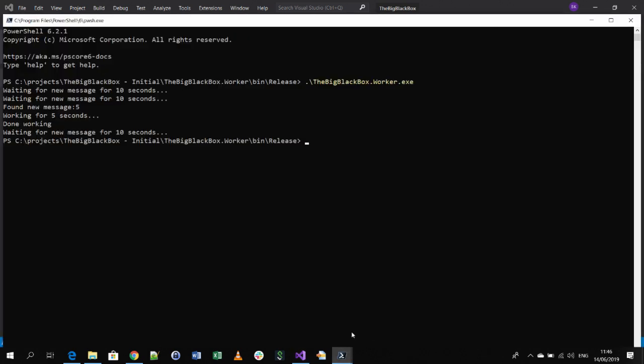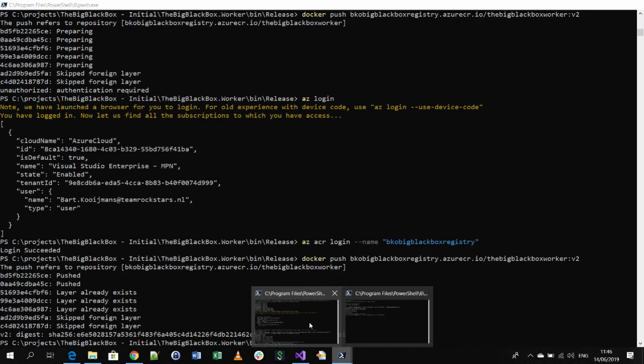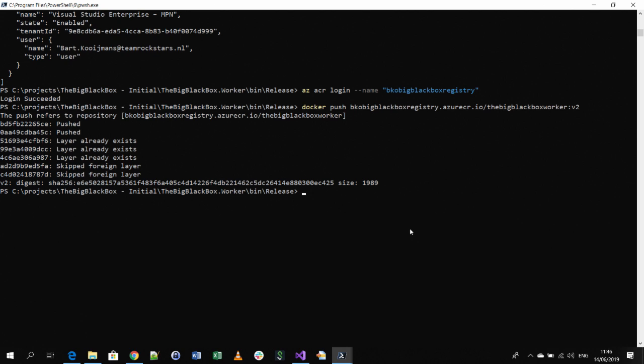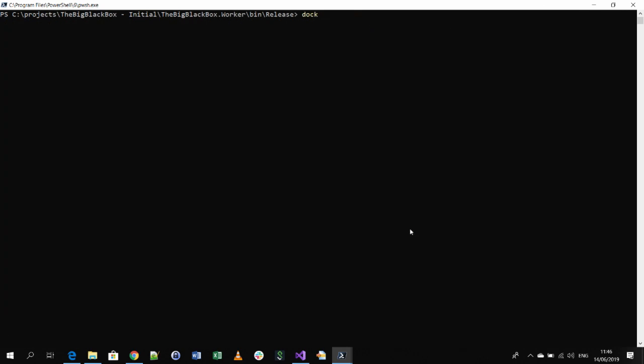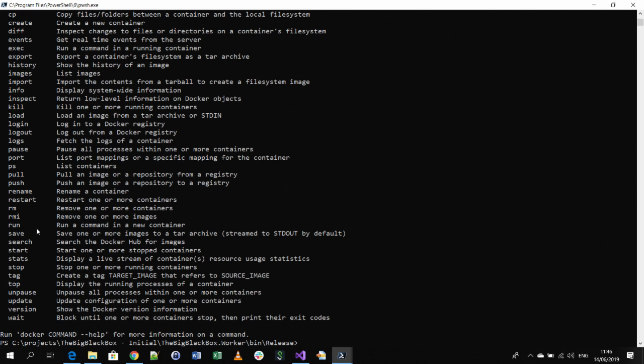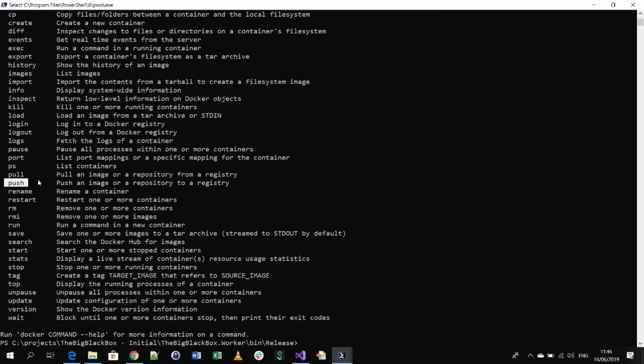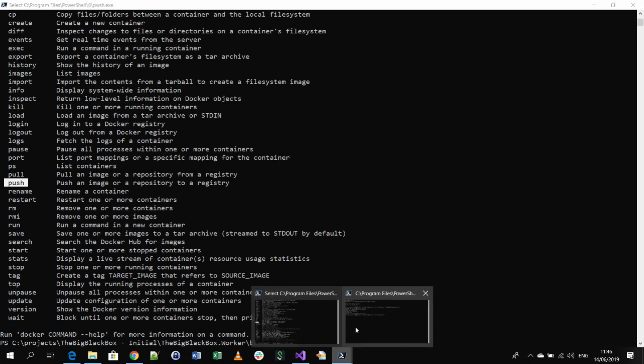Docker has a very powerful command line. You see that we used run locally, and pull we didn't use, we used the push, and you could also inspect your images if it's locally running.